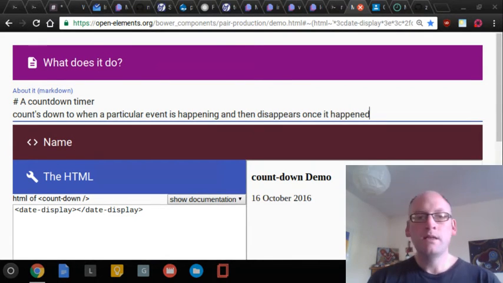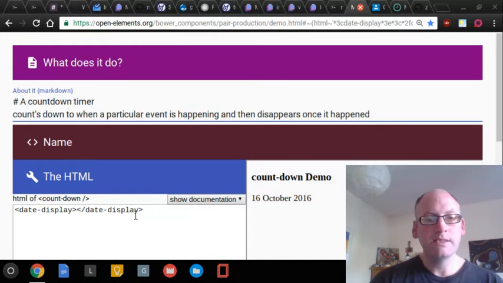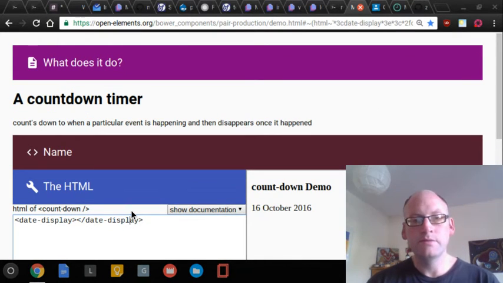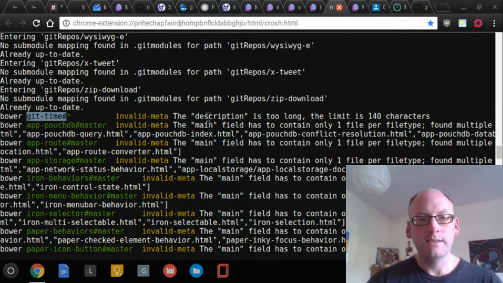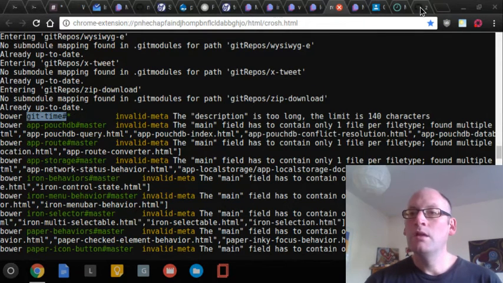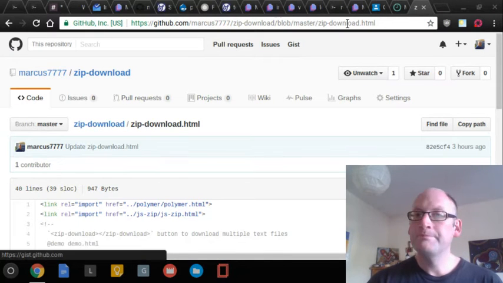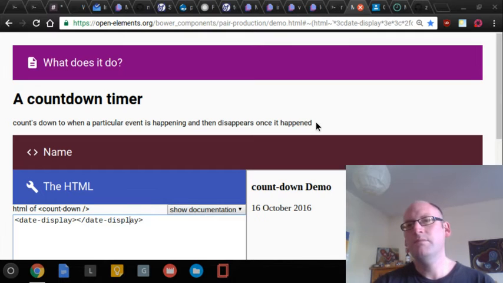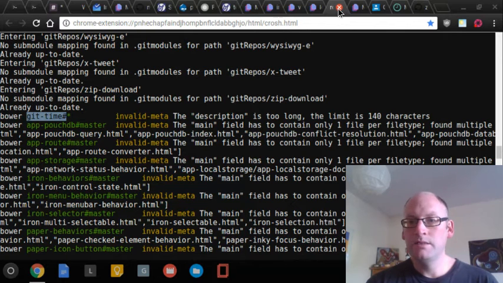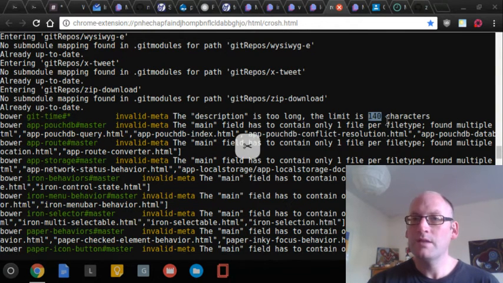Now, I thought it might need to display a date, so I use my display date element, but that's not really the problem. The problem is that when I render these, my description is too long for Bower. So this with the markdown is, I don't know how many characters, but I believe it would be over 140, and I think it might be 160. I don't know how many characters they want. Do they specify? Let me see. Yeah, 140 characters. I thought I'd seen that somewhere.